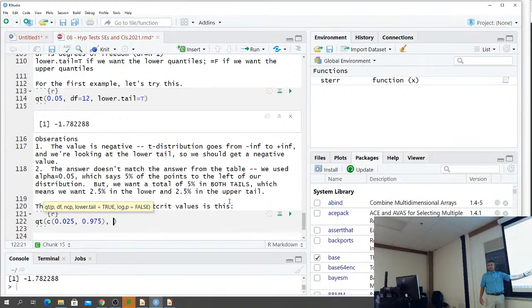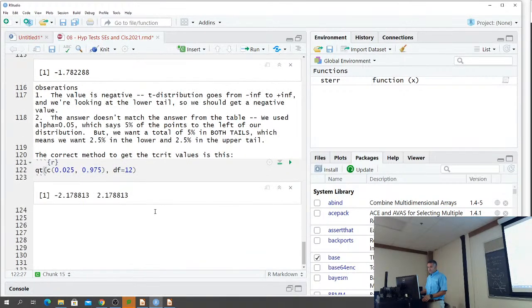What percentage of points are above this? Yeah, 2.5%. So we've got 2.5% to the left, we'll have 2.5% to the right, or the equivalent would be 97.5% to the left. We're going to do degrees of freedom equals 12. I'm not even going to write lower.tail because the default is TRUE, and that's what I want. I've written my function to give me the correct answers. And when I do, you'll see I get two. I get a negative and I get a positive.